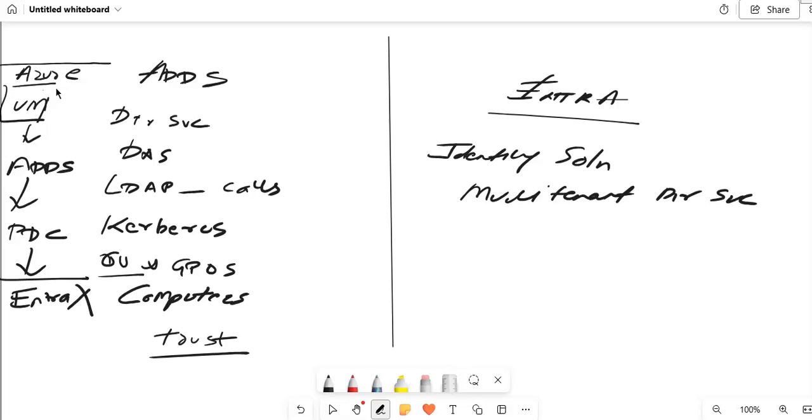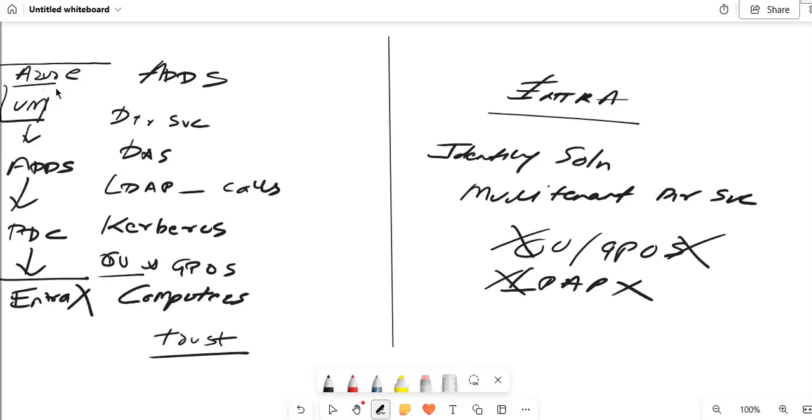Microsoft Entra users and groups are created in a flat structure. There are no OUs and GPOs in Microsoft Entra. Okay, you can't query Microsoft Entra by using LDAP. No LDAP here. Because Microsoft Entra ID uses REST API over HTTP and HTTPS.